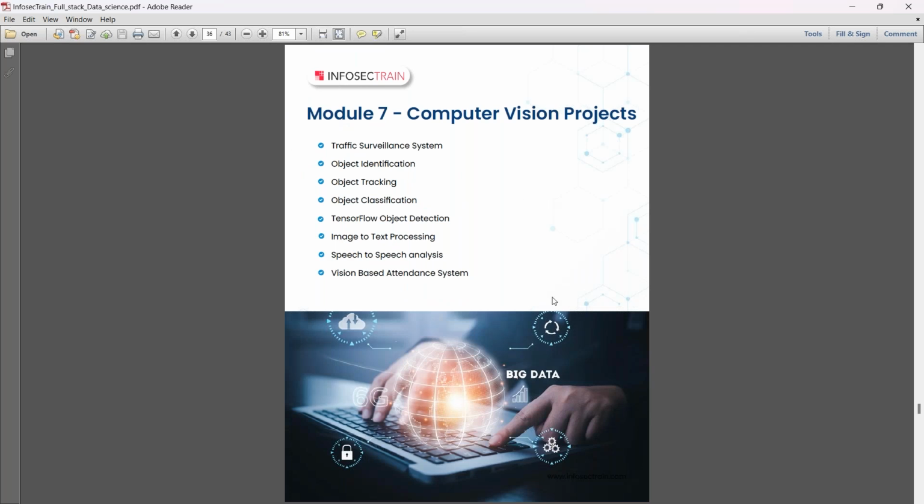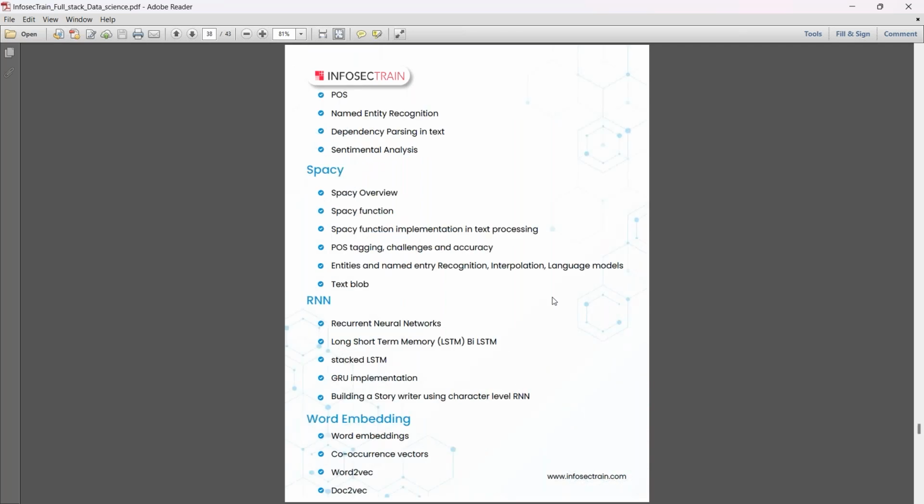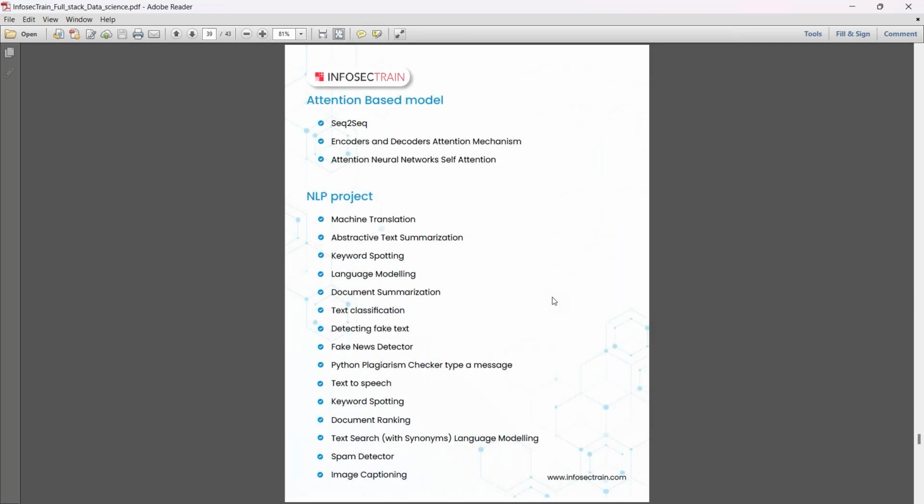Here you can see. Then we'll have the module for NLP, because in today's era you will find that natural language processing is not just one topic of AI. Almost all the tools coming nowadays, like ChatGPT and GPT-4, are based on NLP. Then what are the different libraries you can use? NLTK and spaCy are there. Then we have multiple projects based on NLP.